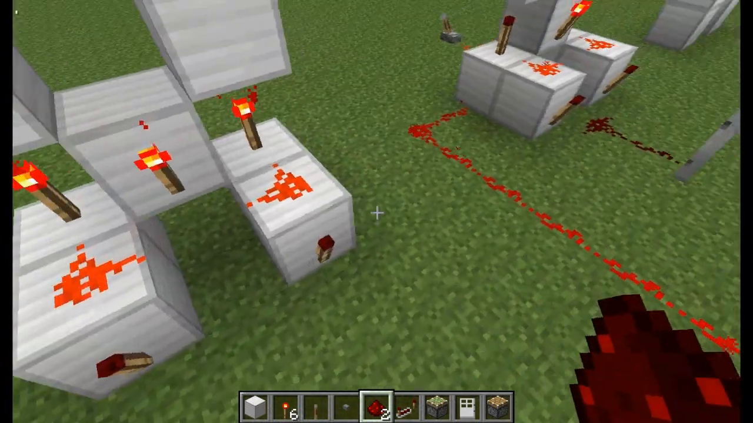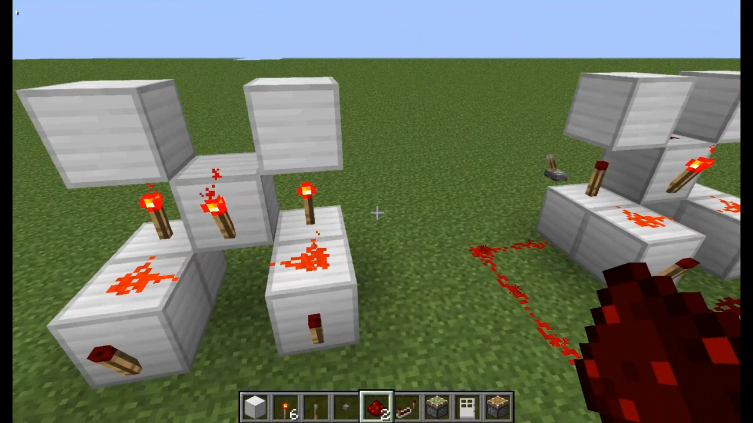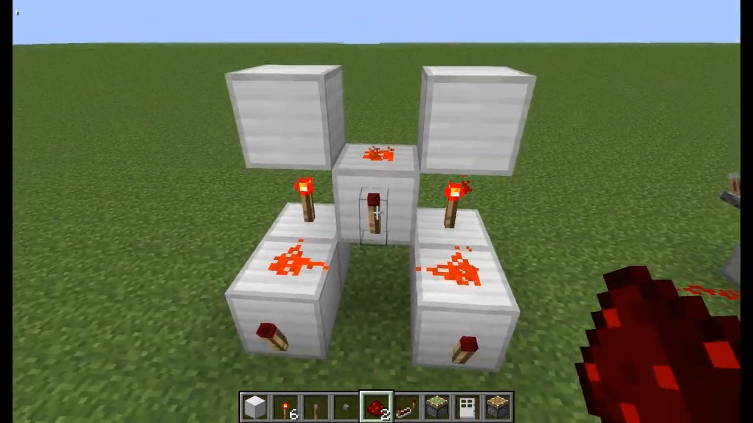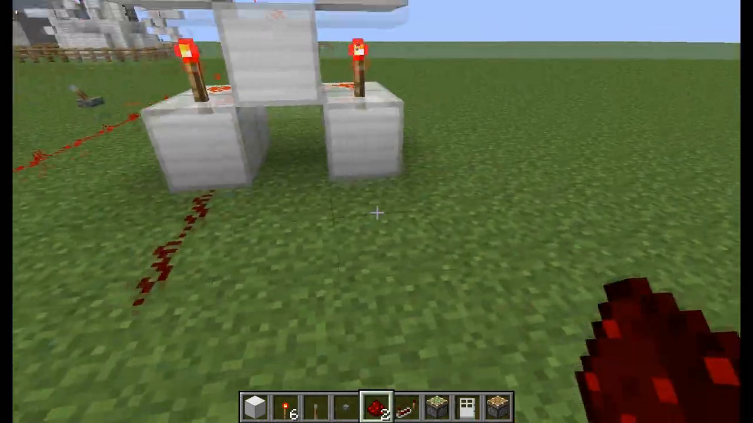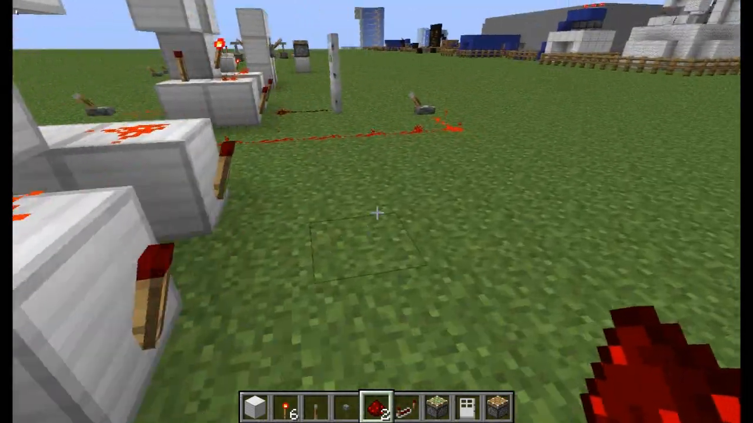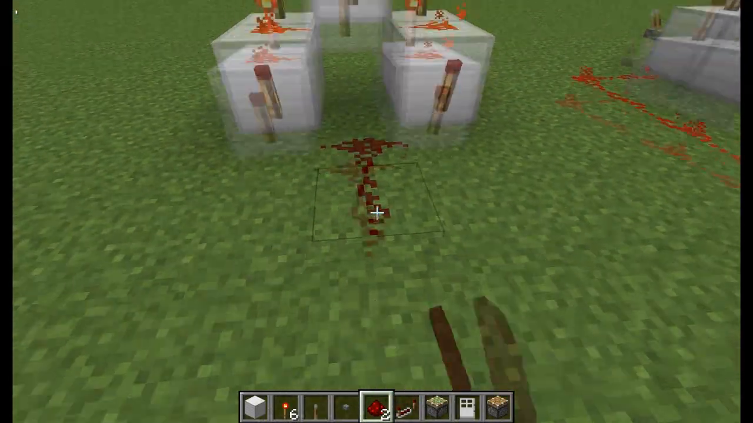Then we have to wire it up, so we're going to need right there and right there. That turns both of those front ones off, kind of like they did over there. And we need one in the middle. That turns that middle torch off. Next you're going to have your inputs, which will be right there, and then you'll have your output right there.